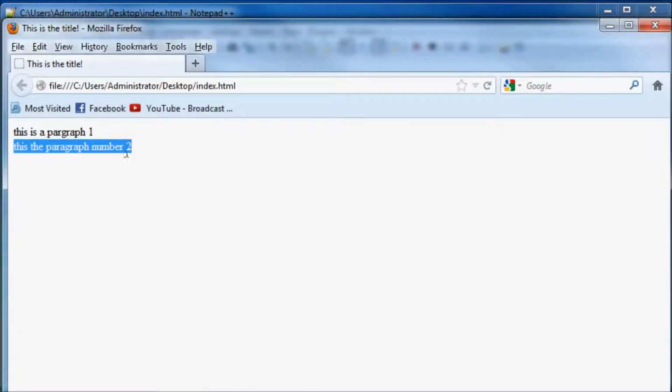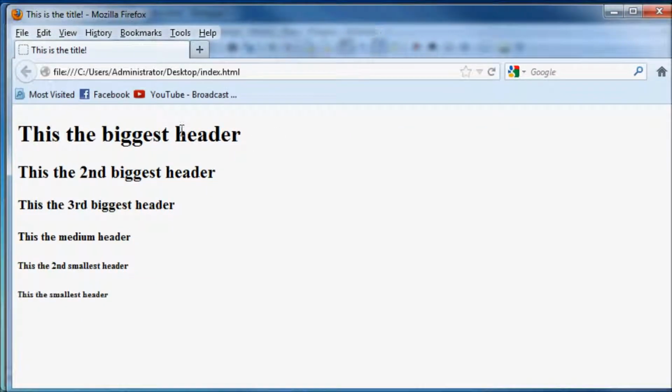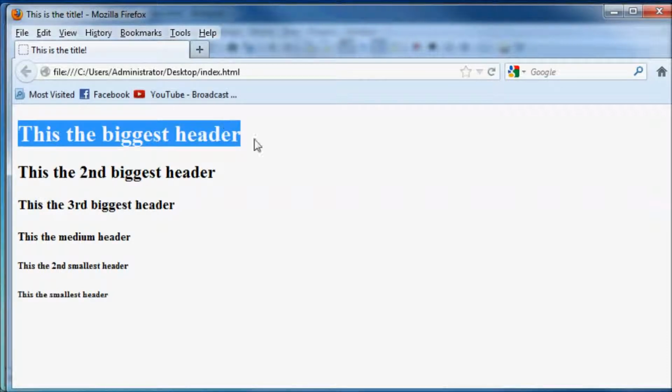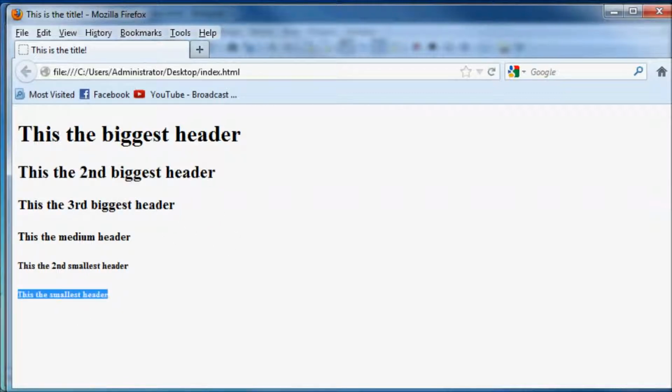Okay, so now we've got our 6 different headers, and I can just save that and go back to Firefox, and when I push refresh we get our 6 headers, and like I said, they go from biggest to smallest. So we start off with the biggest header, which is header 1, and then header 2, which is the second biggest, and so forth until we get all the way down to header 6, which is the smallest header. But as you can see, all the headers are bolded. Even the smallest one is still bolded because it's a header and it is more important than the normal text. But that's all I've got for you guys in this tutorial.